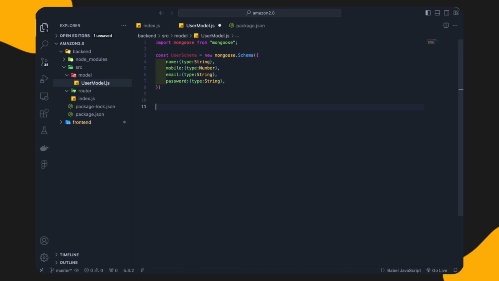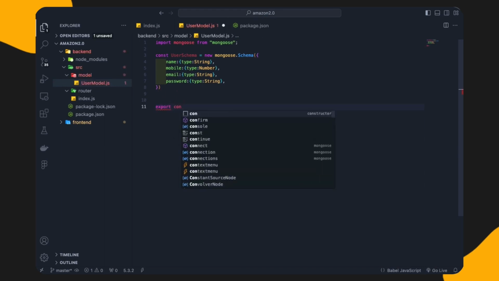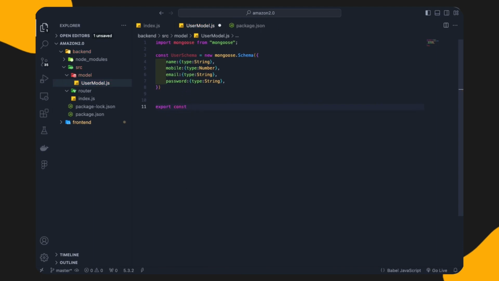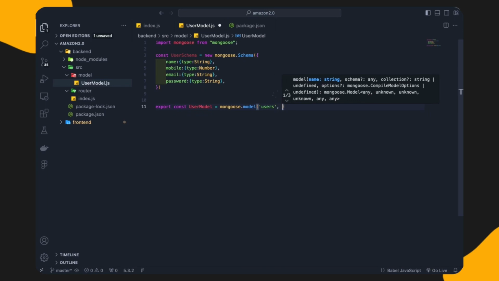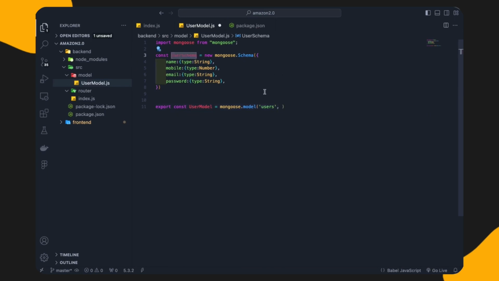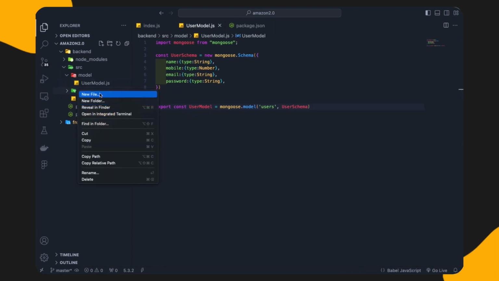Now what we need to do, I will write export const. I will create another variable and give it the name user model equals to mongoose.model, and I will write the name of the table. The name of the table will be users, and then the schema, that is, the variables that will be required to insert in this row. Okay, so I will save it, and now I will move to the router, and inside the router I will create another file, that is user.js.